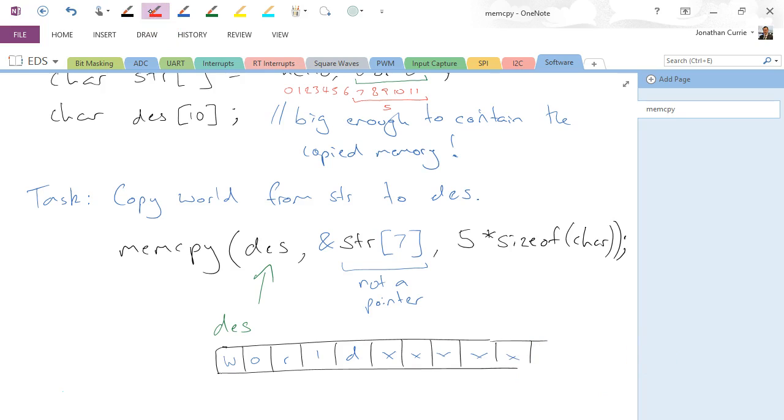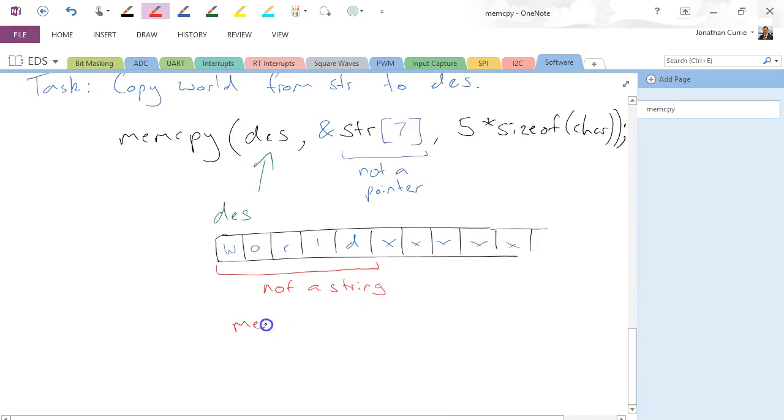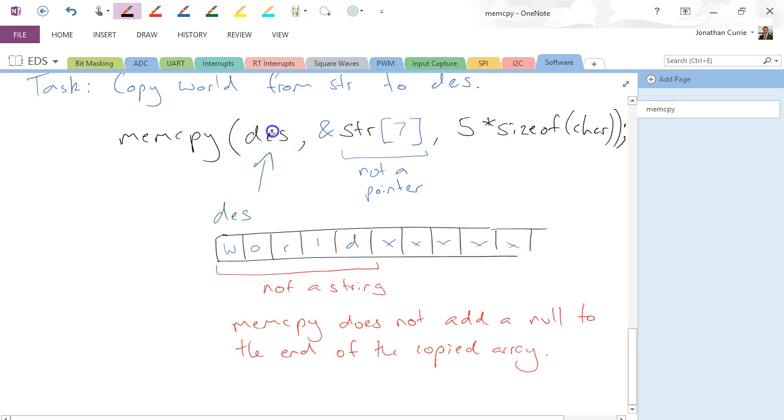The only thing that you've got to watch out for now is that note that is not a string. Okay, memcpy does not add a null to the end of the copied array. So if you want to actually treat the destination as a string and use strlen or strcpy or something later on, you are going to have to manually add a null character to the end.